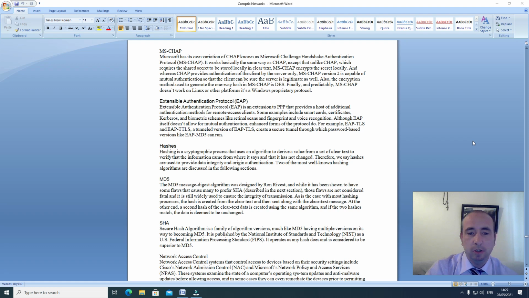Also, the encryption method used to generate the one-way hash in MS-CHAP is DES, which stands for Data Encryption Standard. Finally, and predictably, MS-CHAP doesn't work on Linux or other platforms. It's a Windows proprietary protocol.